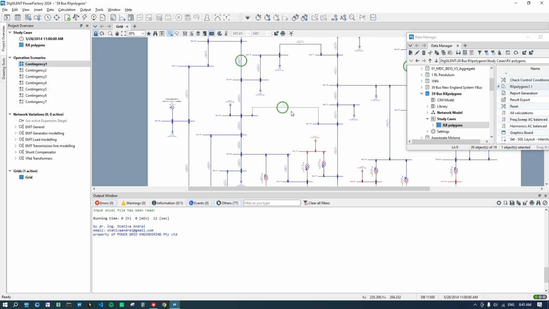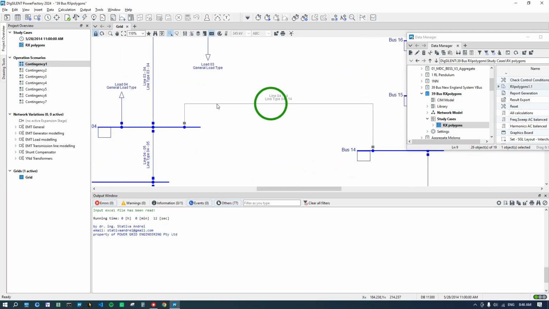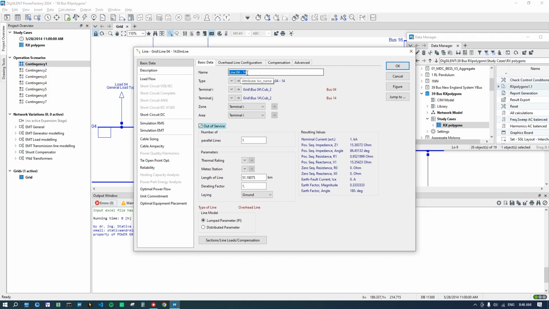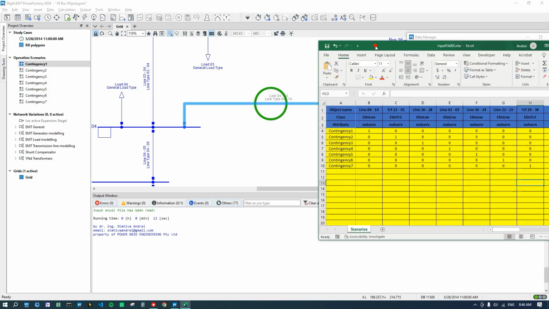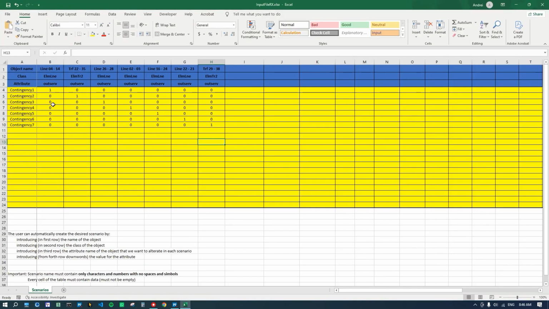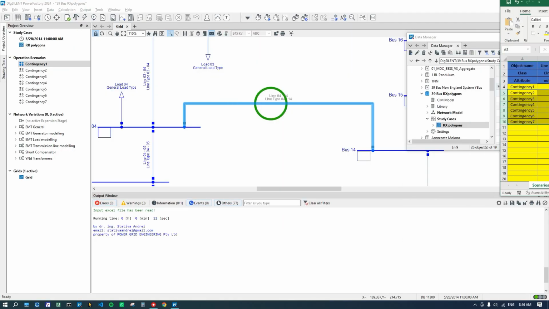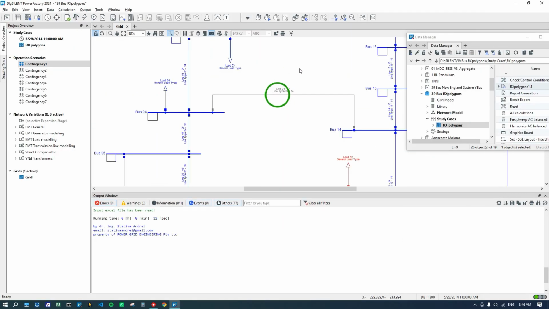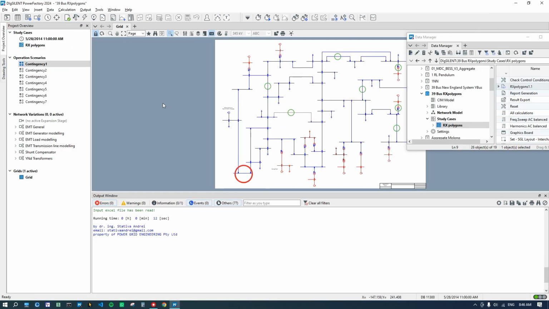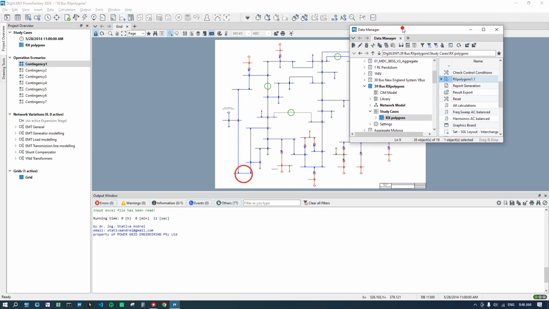Immediately we can see that this line has been made out of service because it is gray. We are going to check the name of it. It is line 414, and if you go to the input file, line 414 is out of service for the first scenario and in service for the rest. In this way, we can check all the elements, but no need for now. Okay, now let's go to the second step.